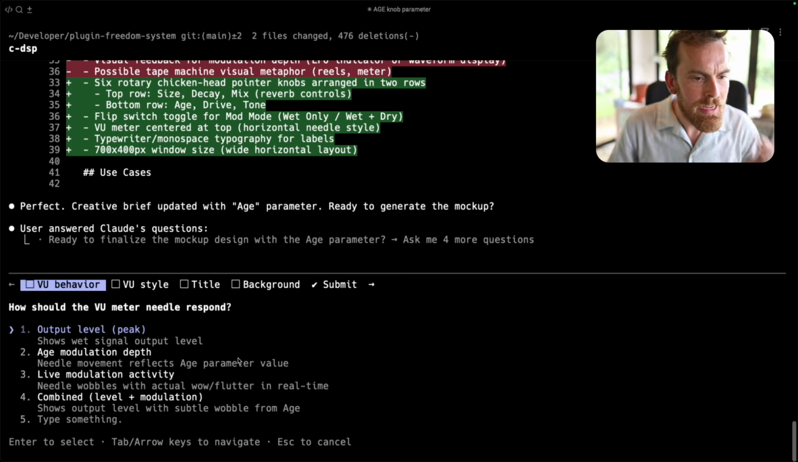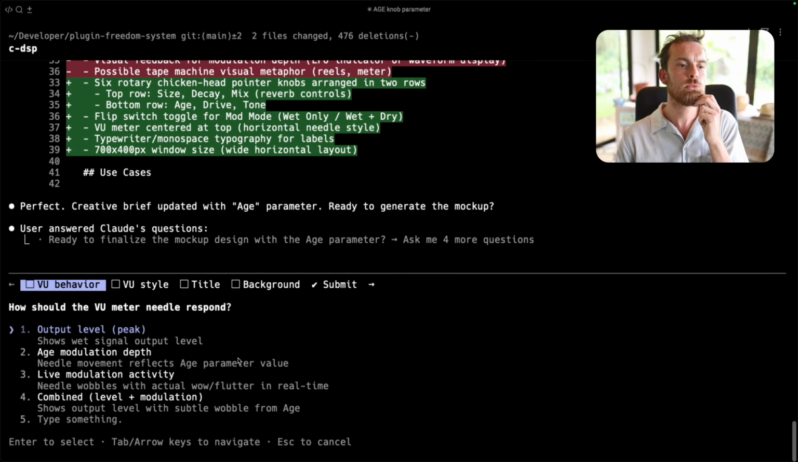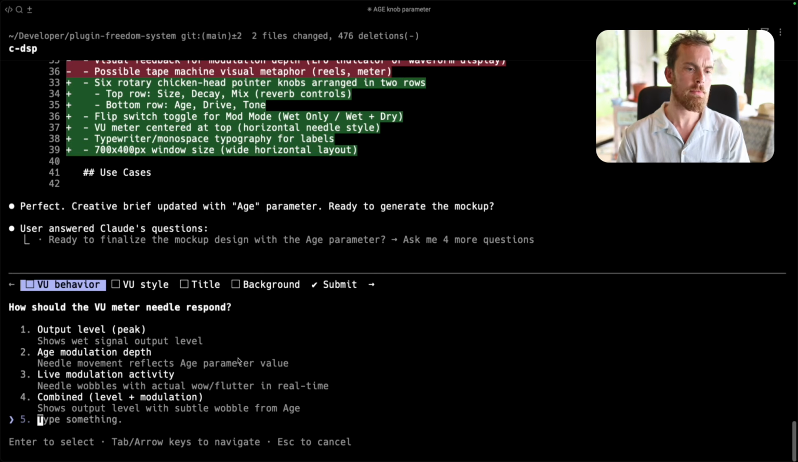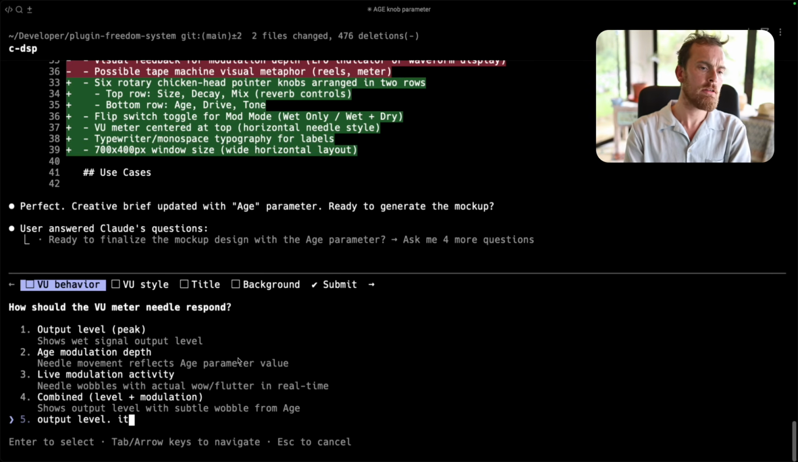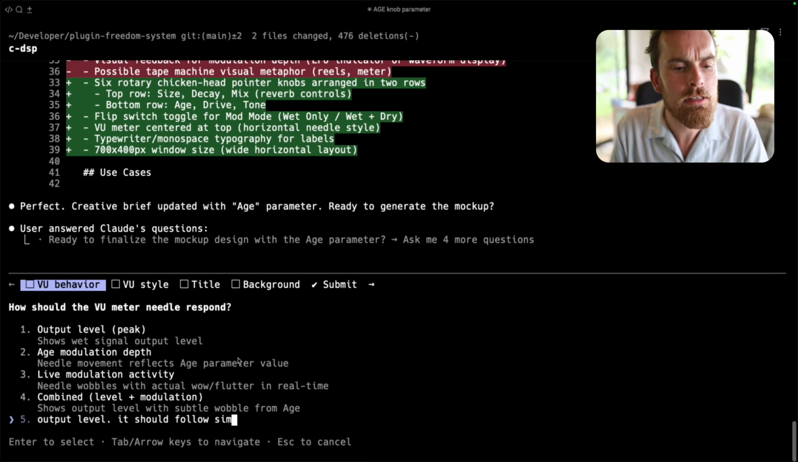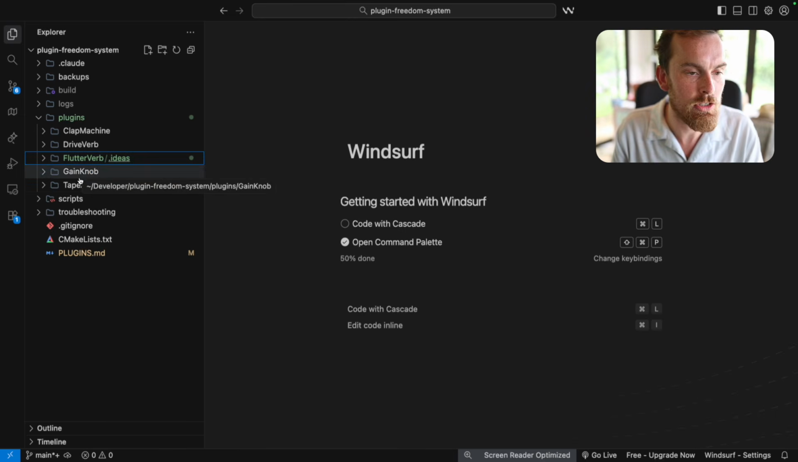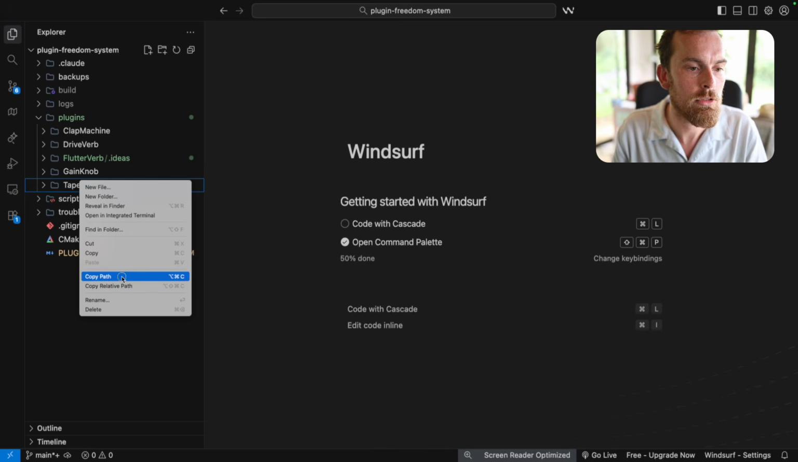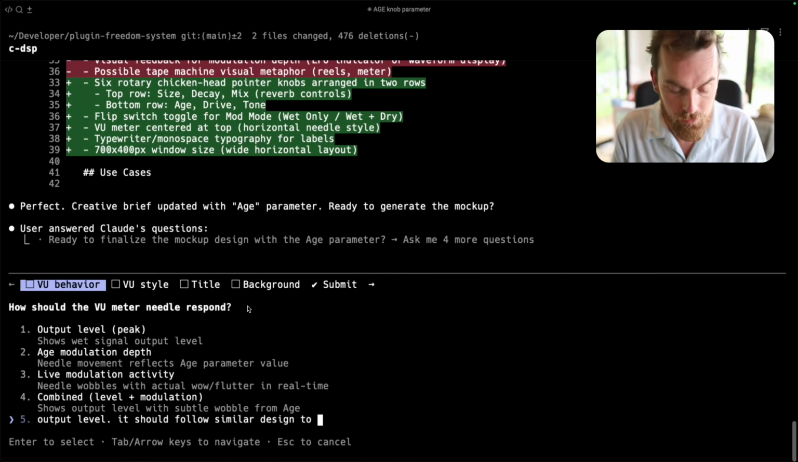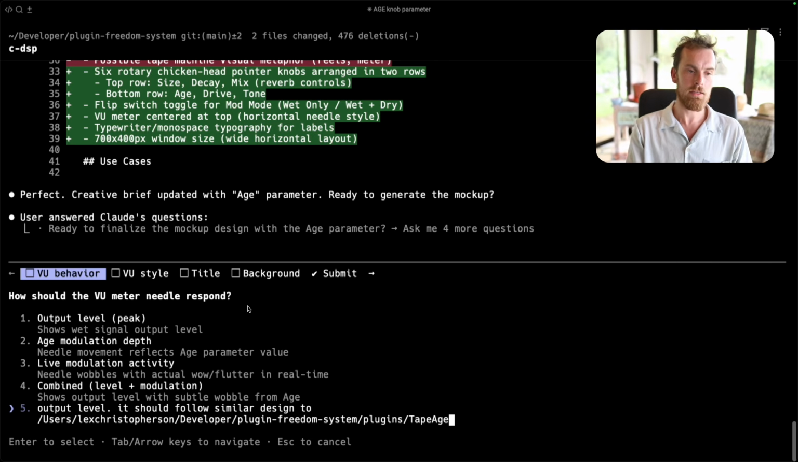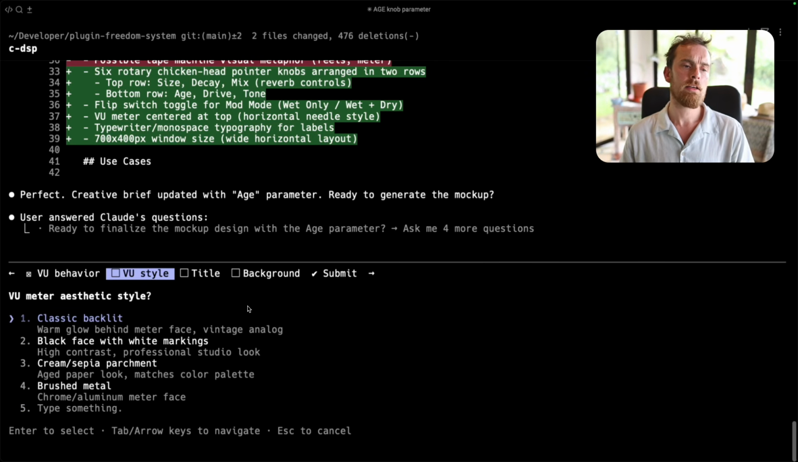So we'll say output level, sure. Actually, I'm going to go down here and I'm going to say output level. It should follow similar design to, and I've got another plugin that I implemented this in. Sometimes it's easier just to say, we'll just do copy path, just to say copy something. If you've already built something that you like, that's what I like about this, is that you can just reference it.